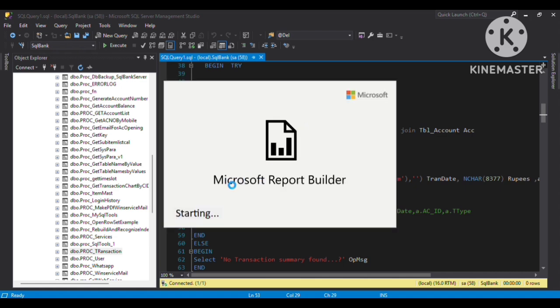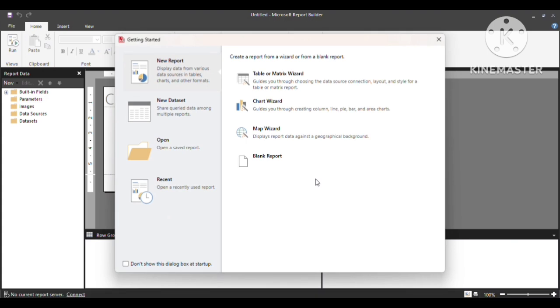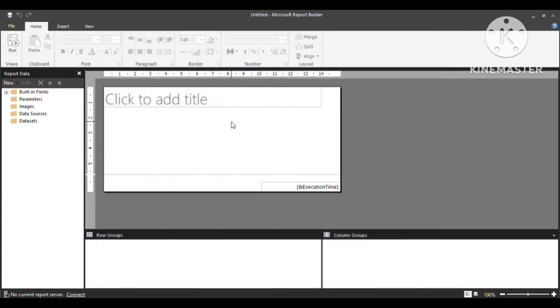Now I'm going to open SSRS Report Builder. This is the latest version of Microsoft Report Builder. You can create a table or matrix wizard report, chart wizard report, map wizard report, and blank report. In our case we need to use the blank report only.